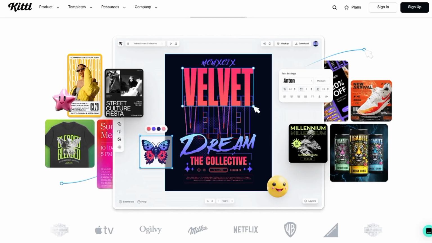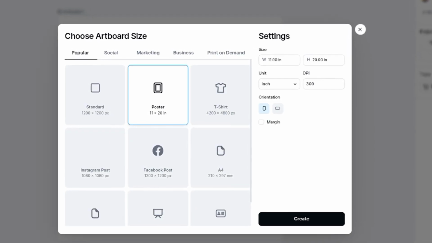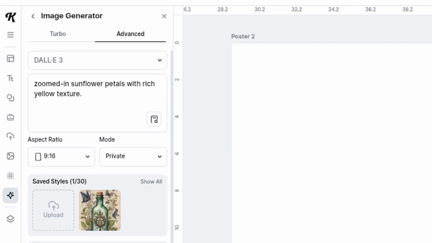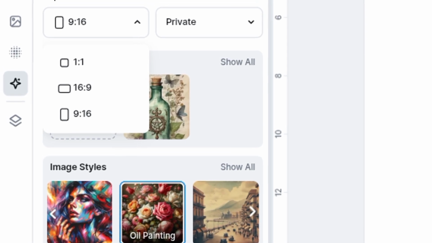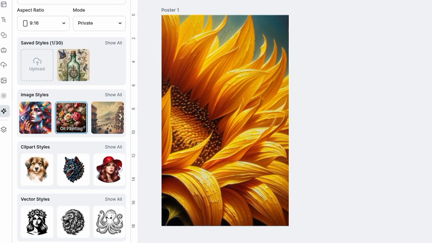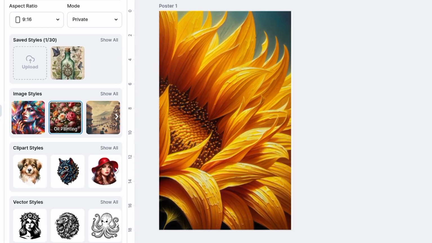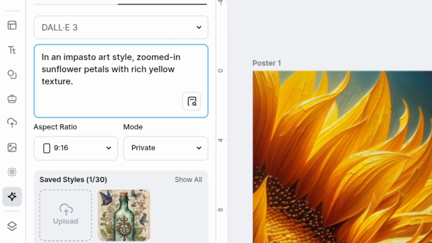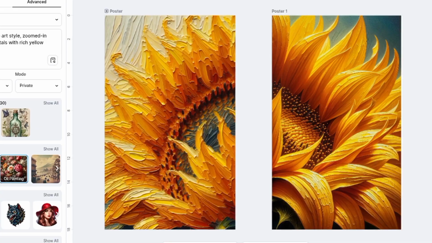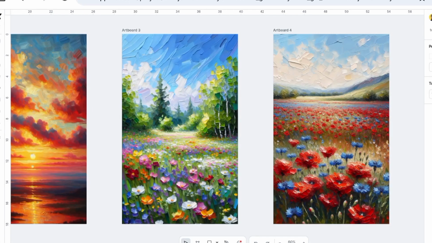Now, if I head over to the AI platform called Kittl AI, I'll start by creating a new project with portrait dimension. Then I'll select the AI tool and paste a simple prompt like this. After this, I'll choose the 9:16 aspect ratio and select oil painting as the art style before clicking generate. But you notice that the result doesn't quite look like what we need. So to fix this, I'll go back to the prompt and start it with an impasto art style. After generating it, you can clearly see the difference. I also tried this with other prompts as well, and you see how amazing they all turn out.